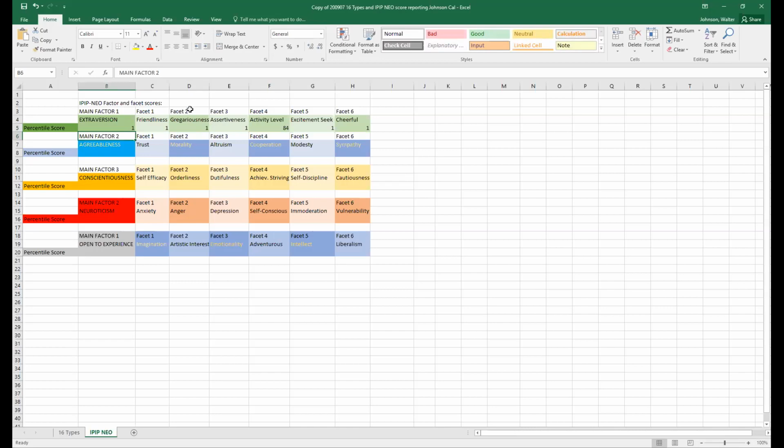I'm pretty sure this is the only time I've ever seen anybody get that many low scores in that many of the facets of any of the factors, any of the years that I've had them turn it in. But that means that they just had to say, no, I'm never extroverted. I'm never friendly. I don't like other people at all. I'm not at all assertive. I move around a lot. I don't like excitement, and I'm never cheerful. I suppose that's possible, but as scores go, it's kind of unusual.